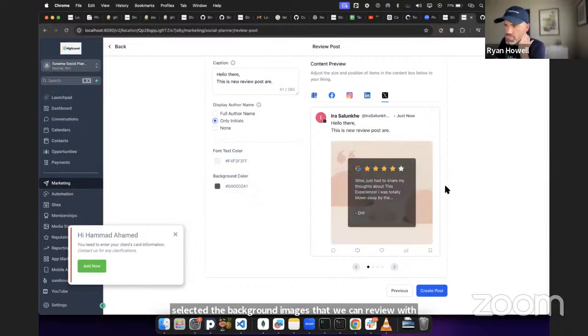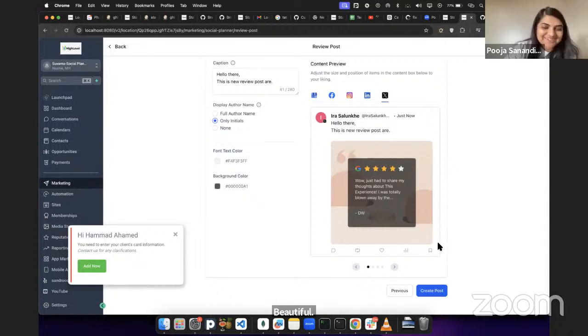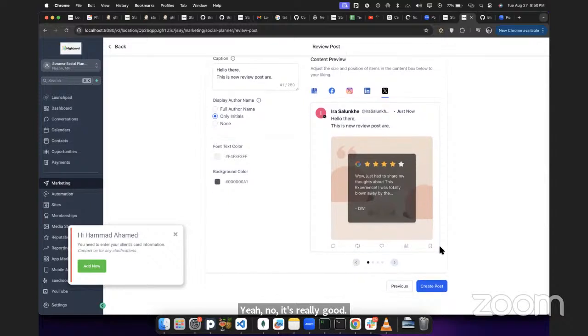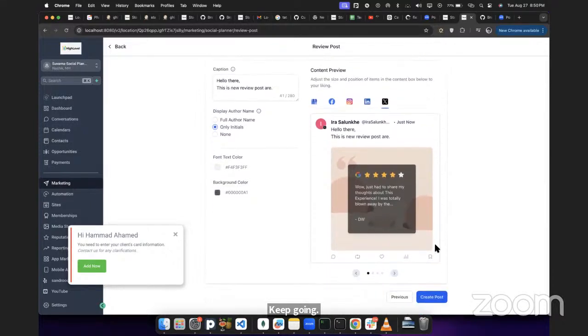Beautiful. No, it looks really good. Keep going. Yeah, thank you. So once you feel this is right, you can just hit create post, and it will get published.